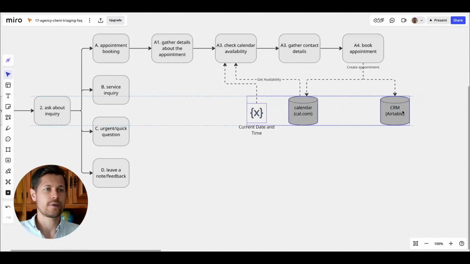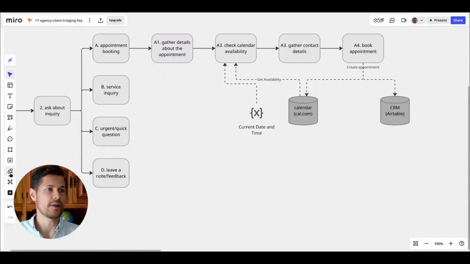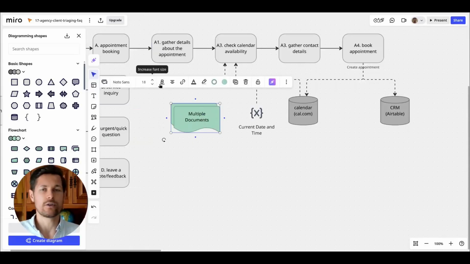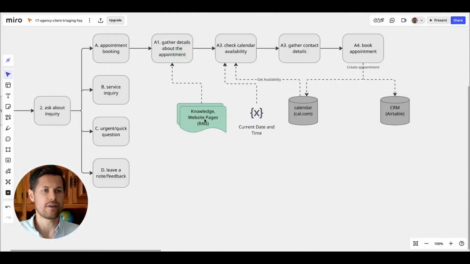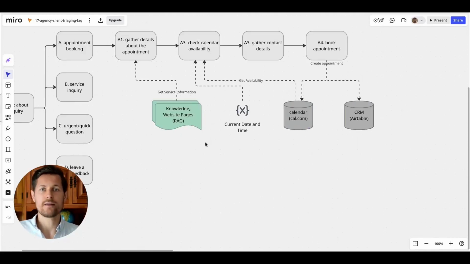There is also something else we need to do here. In the step where we gather the details about the appointment, we also need to inform the client about our services. So this will be a natural flow of the conversation. And in this case, we need the documents here, which is the knowledge base of our website stored in a RAG database. So we call this knowledge website pages, and the RAG database can be configured inside of Voiceflow that I will show you once we implement it over there. And we will call this step get service information. So we will feed the AI agent with all the content of our website so it knows exactly how to answer the questions of the client.